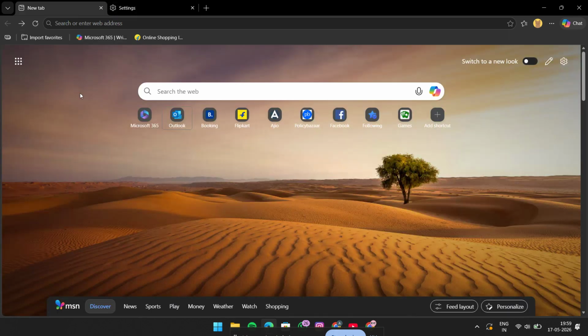If you ever want to change it back later, you can return to the same gear icon and switch the setting off again. And that's it. Your quick links in Microsoft Edge are now set to open in a new tab. A very small change, but a really useful one for everyday browsing.